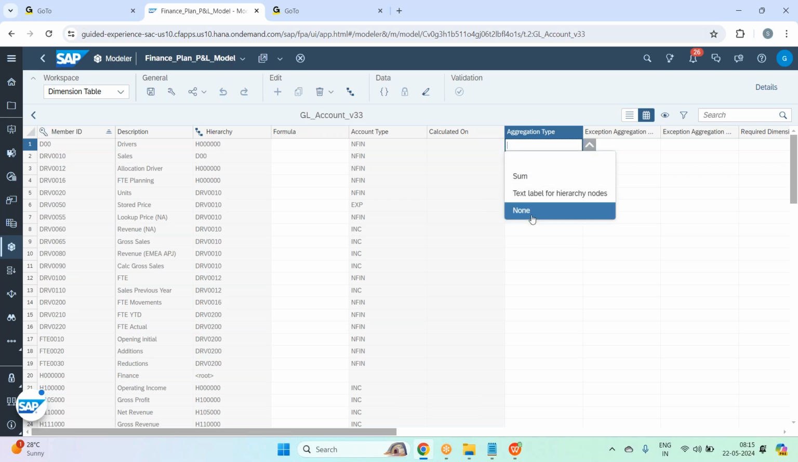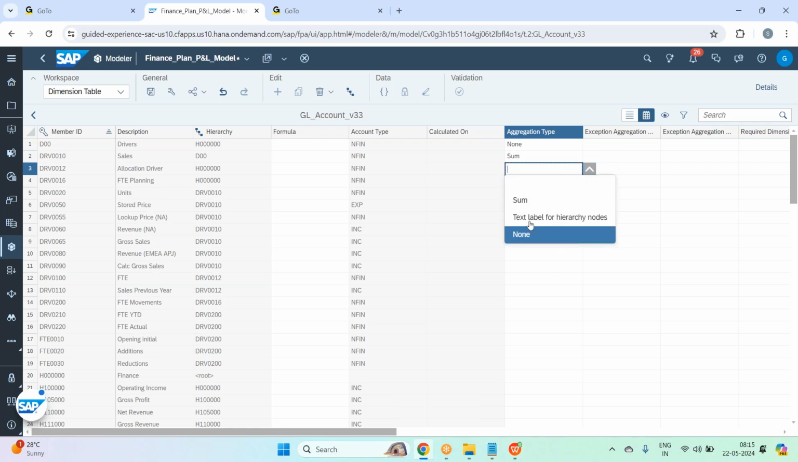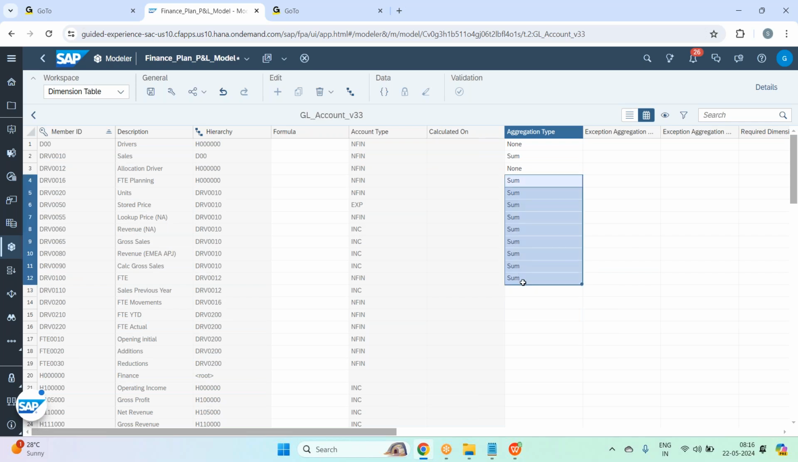For drivers, I just go none. For sales calls, sales I go summation. Allocation driver none. Day planning summation. Units sold summation. Sold price summation. Total price summation. Revenue is sum. Gross sales is sum. Revenue, if you're specific, depends on calculated gross sales, sum. Full-time employees I just go sum. Sales previous year is summation.